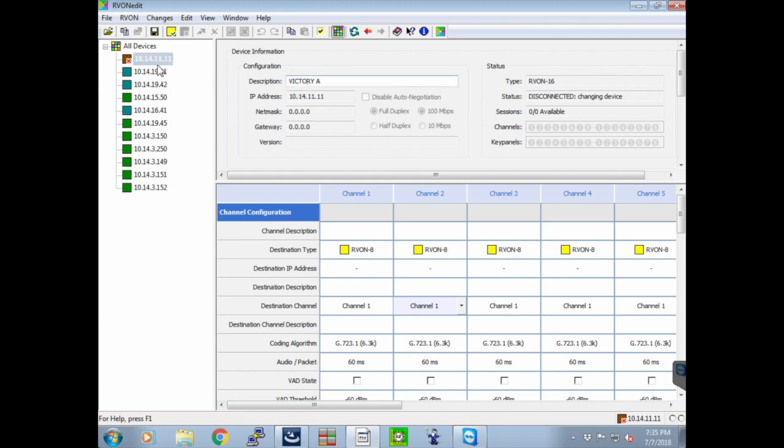So in this case, this is our RVON card. So for the sake of being clear as possible, I'm going to rename this Victory RVON 16 card.